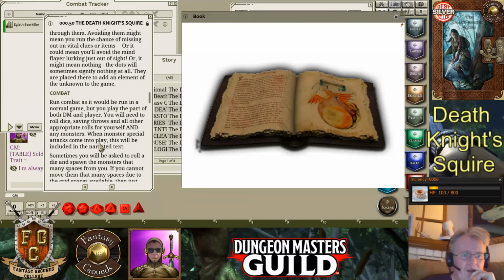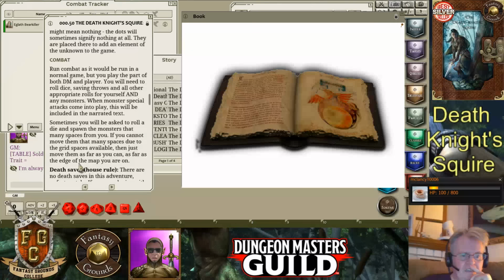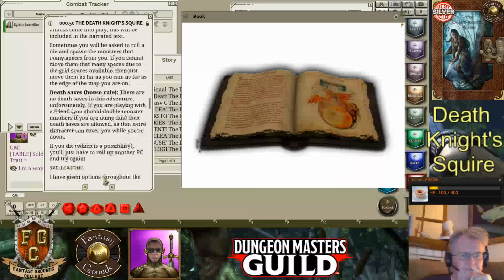Combat. Run a combat as you would run a normal game, but you play the part of both the DM and the player. You will need to roll dice, saving throws, and all other appropriate rules for yourself and any monsters. When monsters' special attacks come into play, this will be included in the narrated text. Sometimes you will be asked to roll a die and spawn the monsters that many spaces from you. If you cannot move them that many spaces due to the grid spaces available, then just move them as far as you can, as far as the edge of the map that you are on.